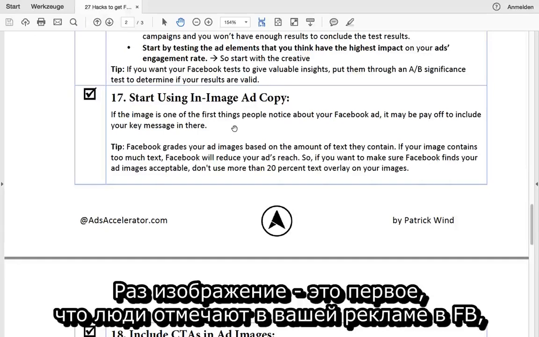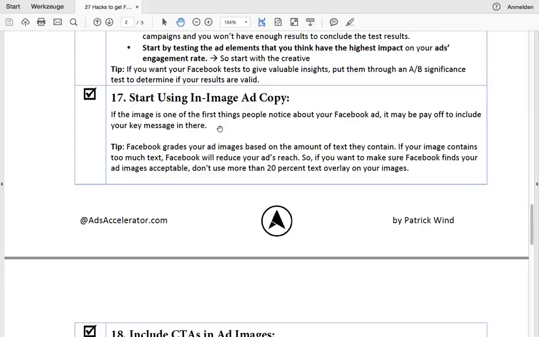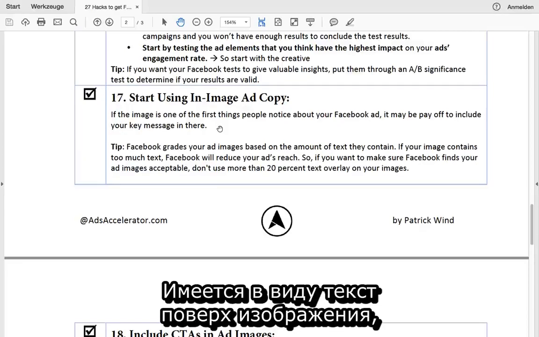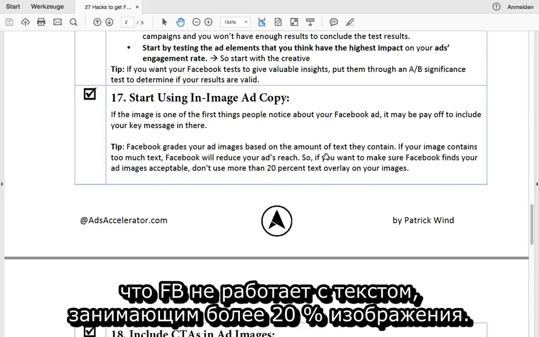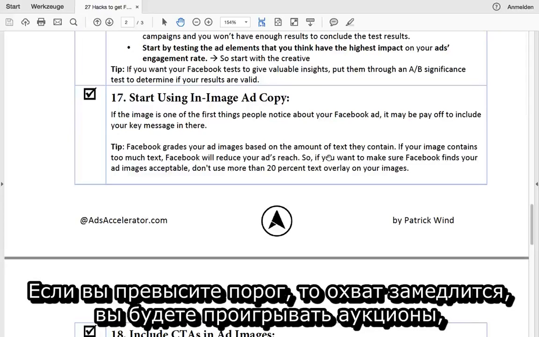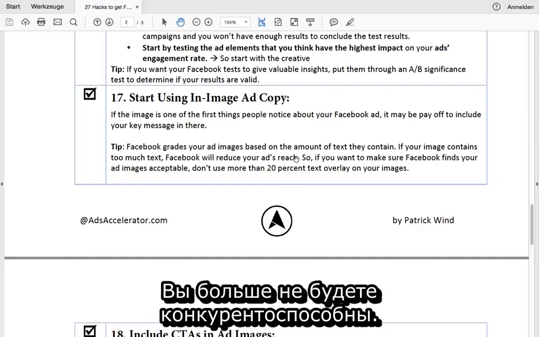If the image is one of the first things people notice about your Facebook ad, it may pay off to include your key message already in there. Okay, so we're talking here about text in front of the image, and here of course we have to keep in mind that Facebook does not allow more than 20% of text in the image. If you do it, they're gonna slow down your reach, and you're gonna lose auctions, and your CPM is gonna go up, because you're not as competitive anymore.